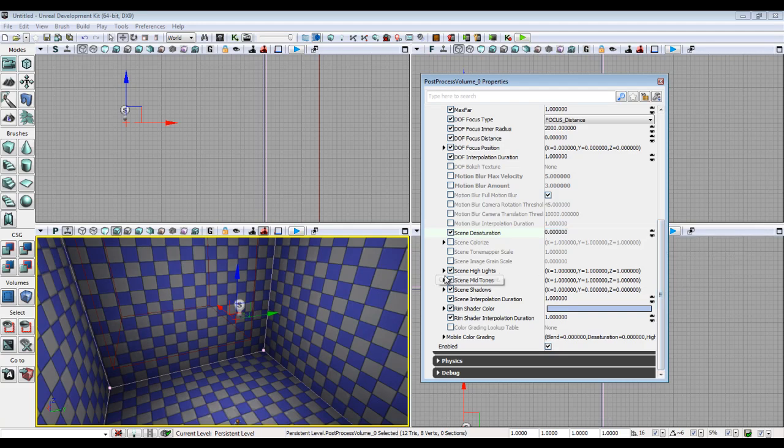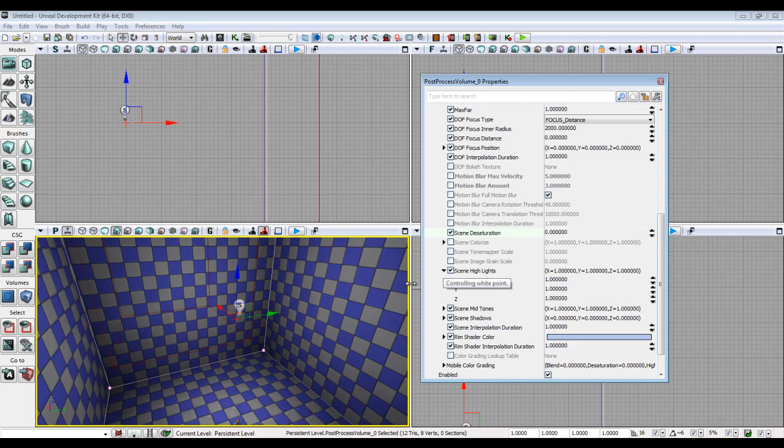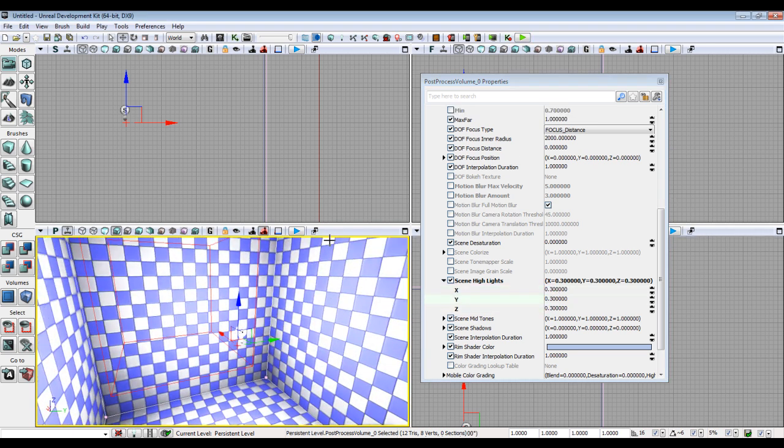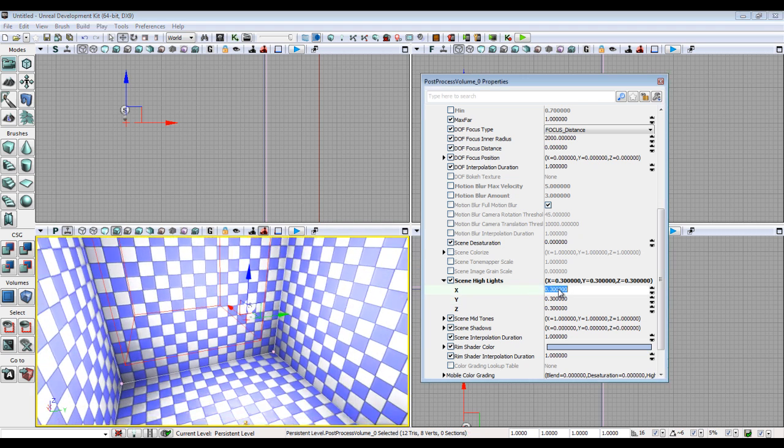Now let's take a look at the highlight, midtones, and shadow settings. Highlights control the white points in the scene. Click the arrow to reveal the X, Y, and Z values. Think of the X, Y, and Z values as RGB values. These values go from 0 up. The closer to 0, the more white is introduced into the color. The higher the value offers less white points. By using a value of 0.3 on X, Y, and Z, the white points in the level are very visible.